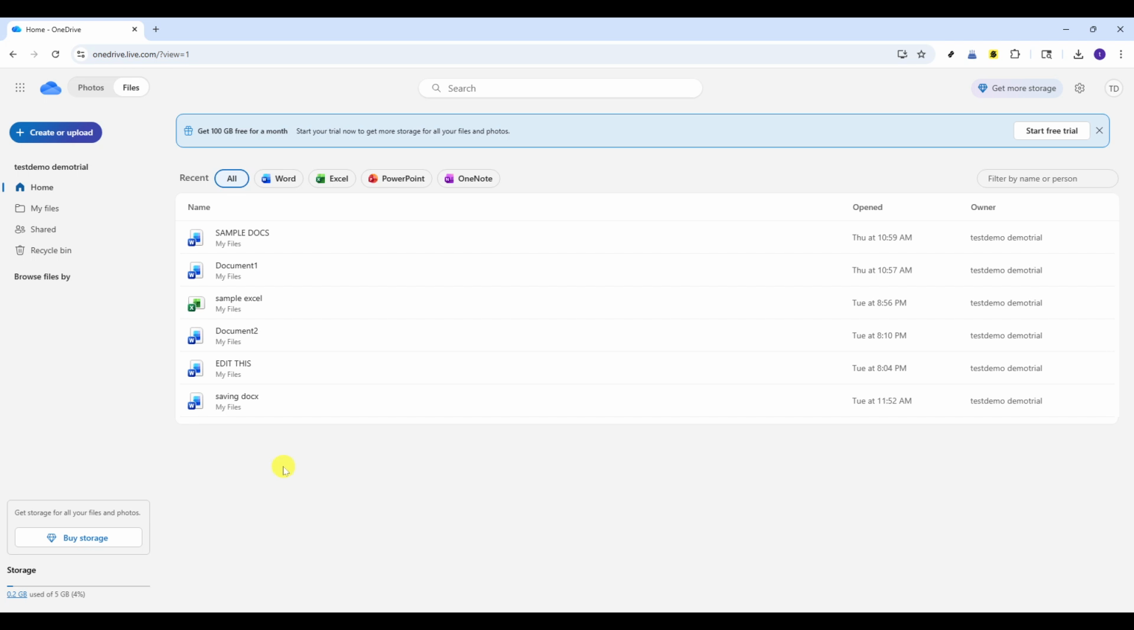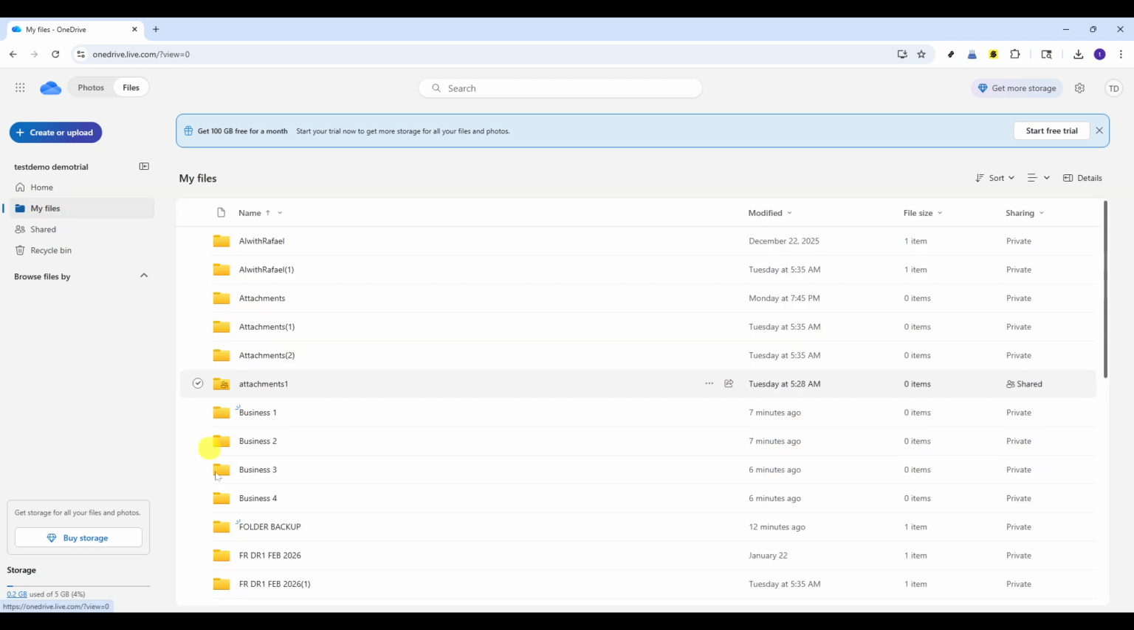On the left side of the screen, look for the navigation panel. Find and select My Files. This view shows everything stored in your OneDrive, including folders and individual documents. If you want to move everything, a quick tip is to select the first item, then use your keyboard shortcut to select all. On Windows, press Ctrl+A. On Mac, press Command+A.